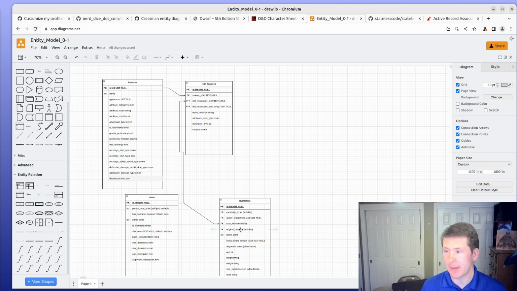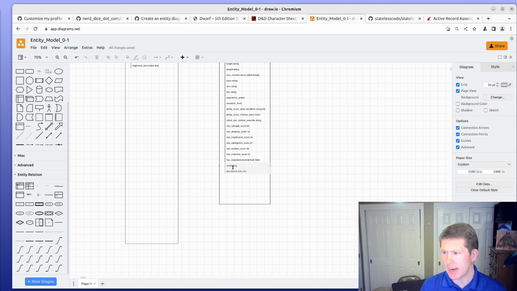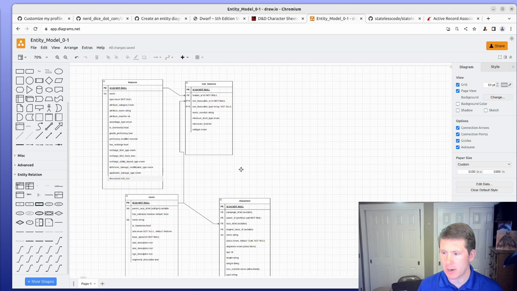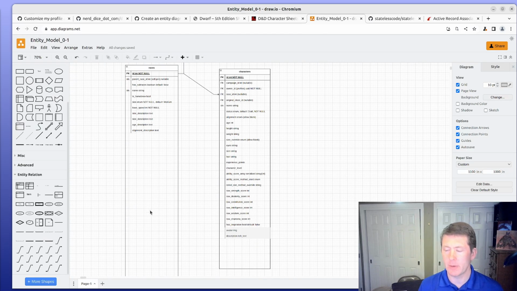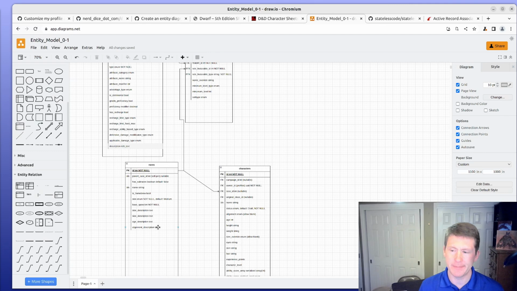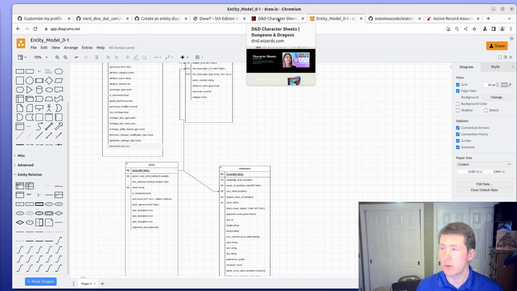So I'll get back to the drawing board. I did add in the avatar and description to the character. And the description, and I don't know whether a race needs an avatar, but we'll continue on.